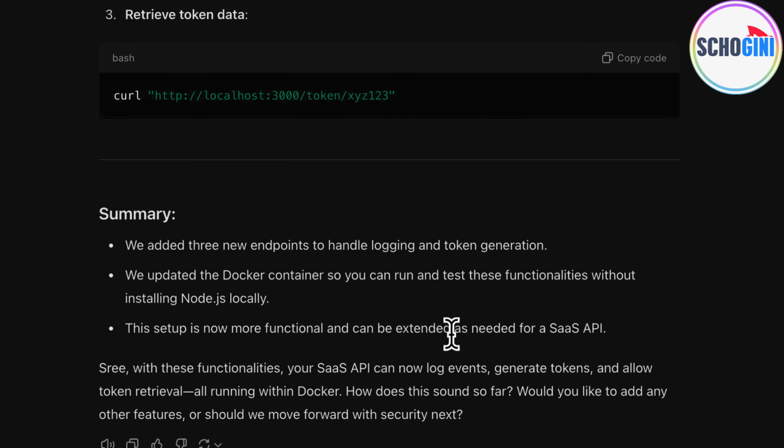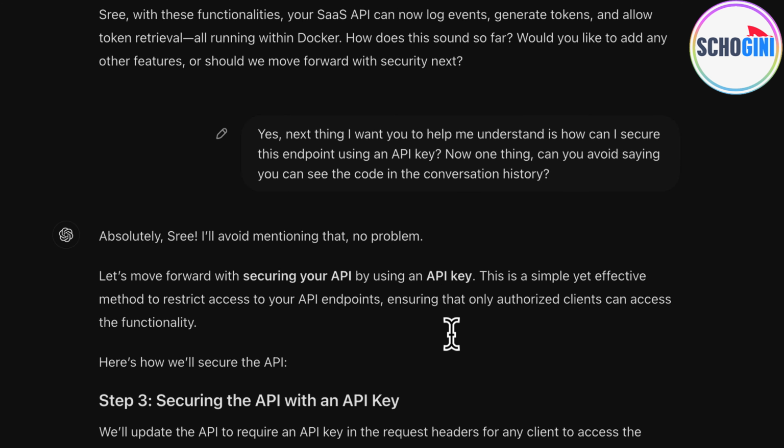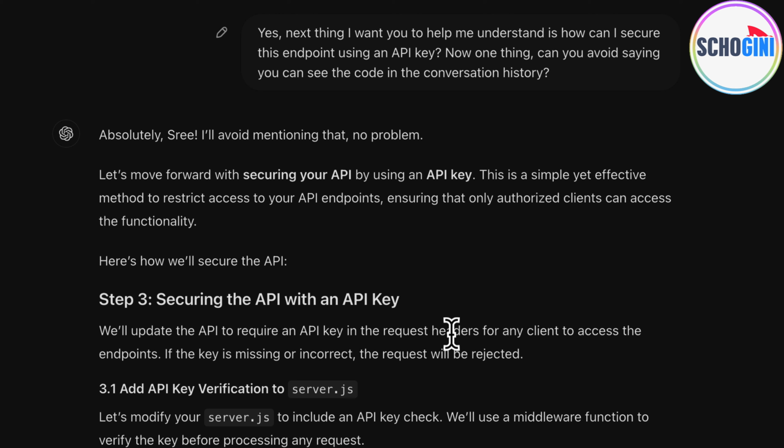This setup is now more functional and can be extended as needed for a SaaS API. With these functionalities, your SaaS API can now log events, generate tokens, and allow token retrieval, all running within Docker. How does this sound so far? Would you like to add any other features, or should we move forward with security next?